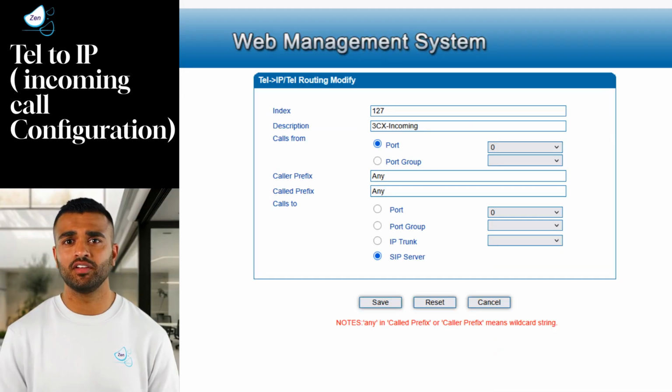Incoming calls can be configured as follows. Step 1. Index number, any number. Step 2. Give the description as incoming call. Step 3. Select port 0, to which port the calls are received. Step 4. Give caller prefix and called prefix as any. Step 5. Select SIP server for landing calls to 3CX.